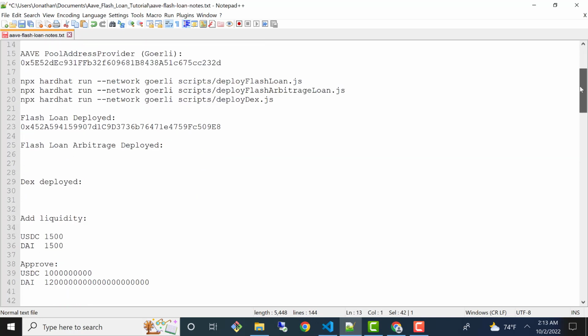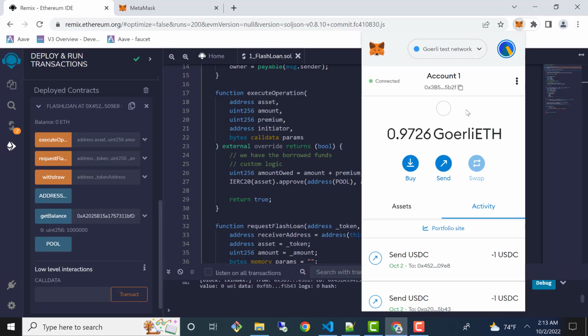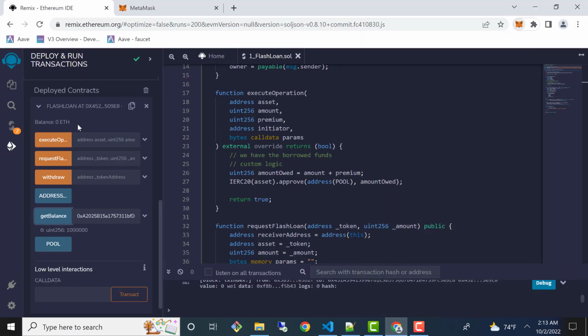So the parameters are the token that we want to borrow and the amount. All right, so I've got this all set up already, and we're going to request 1 USDC. Now remember, USDC has 6 decimal places, unlike a lot of tokens that have 18. So that's why this is 1 million, which represents 1 USDC. All right, so let's go back to Remix.